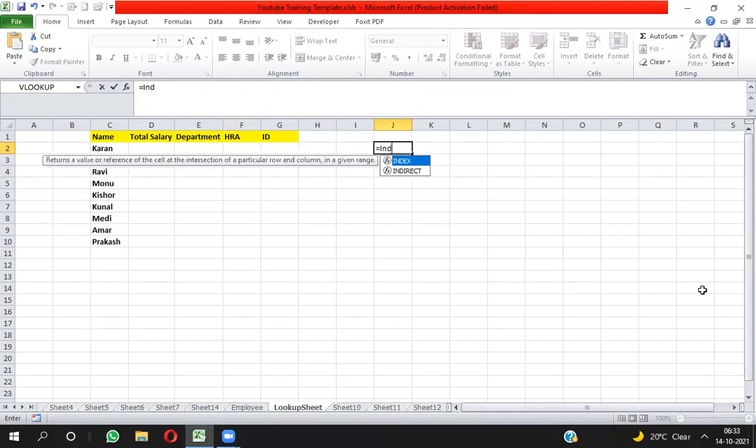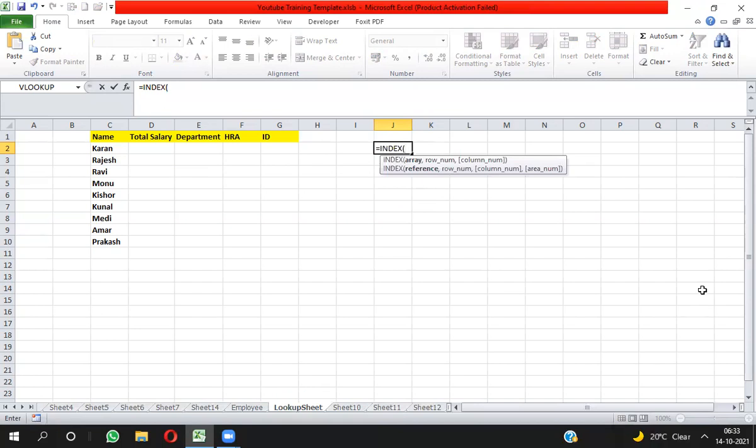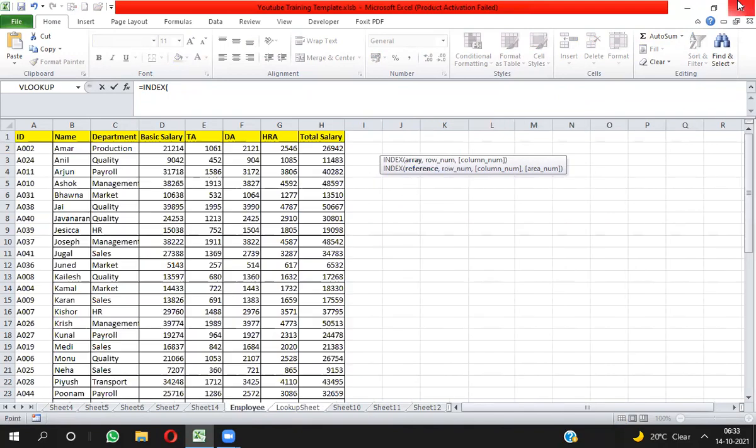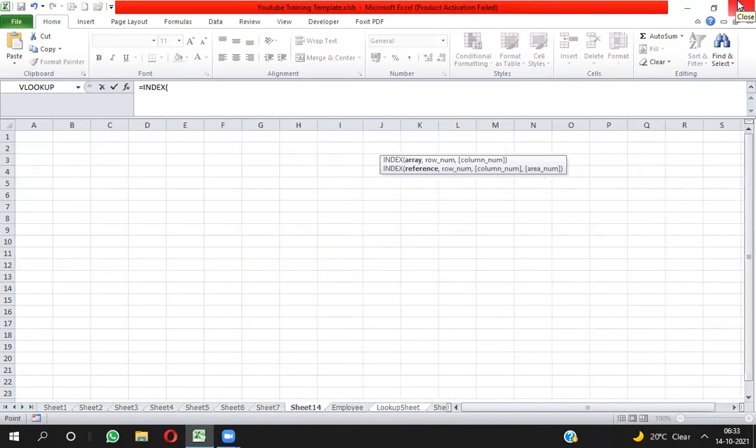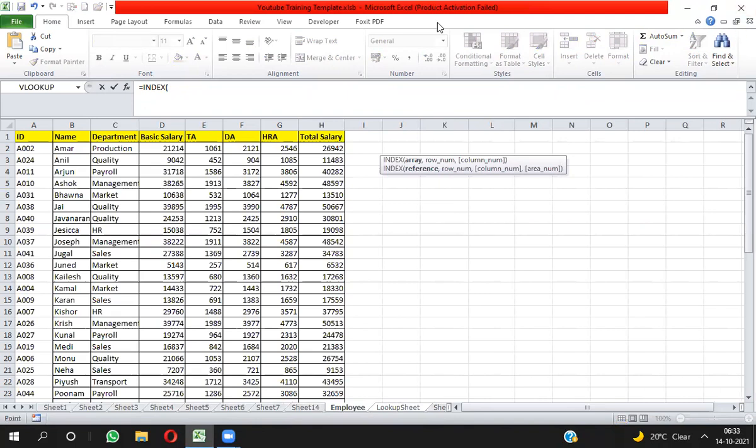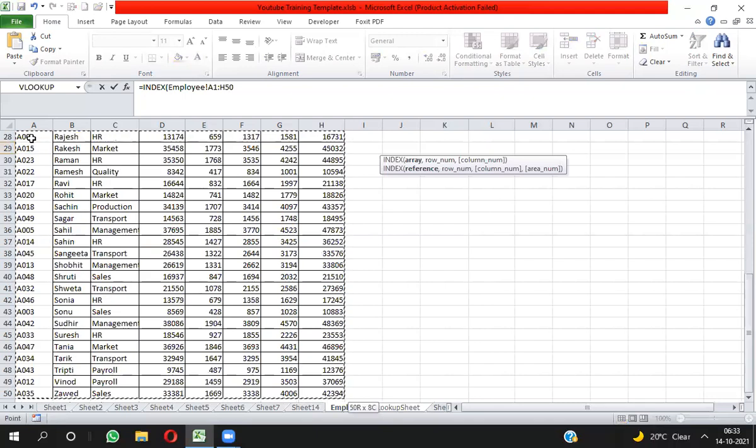So here I'm applying INDEX. You can see the first parameter is array. In the array, I have to take the complete range of data from where I have to pick data. Now the second parameter is row number. Suppose I want to pick the data of Raman. Raman is available in row number 30, so I'm taking row number 30 here.